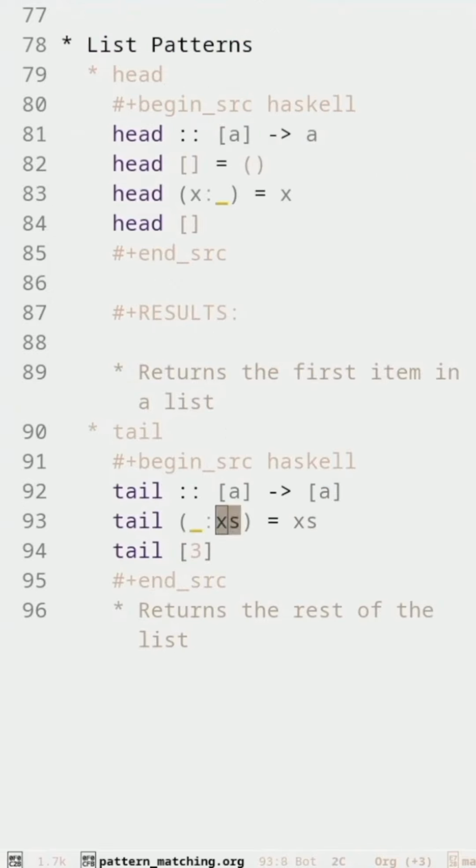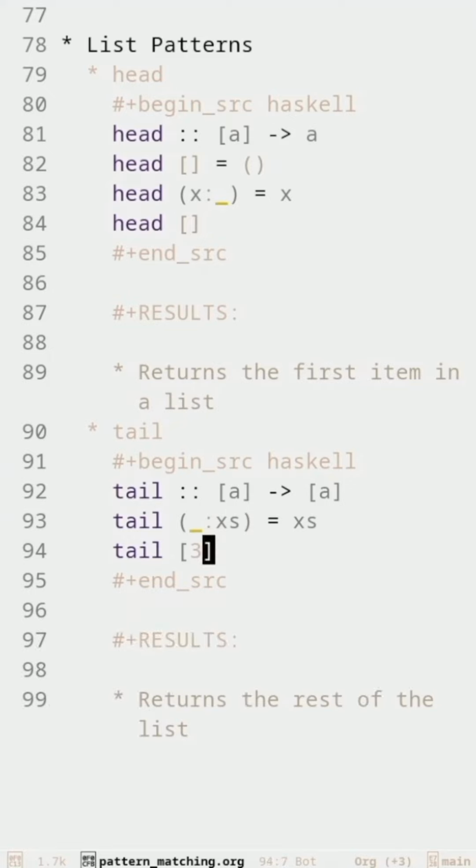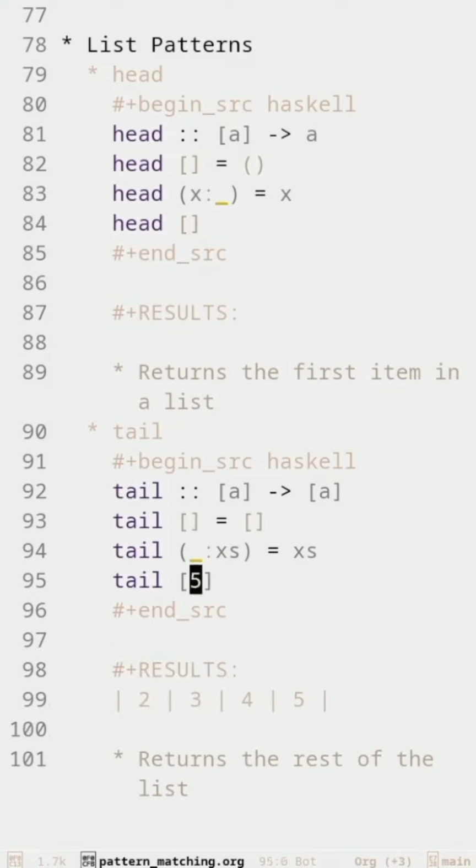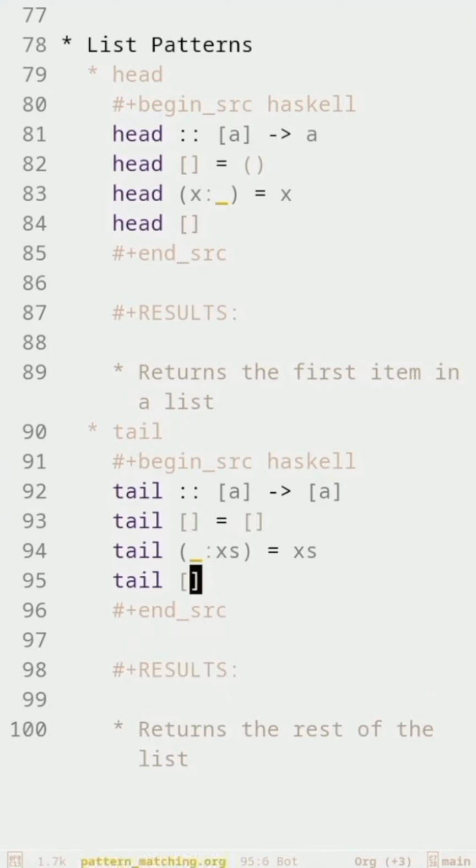Tail is very similar, but unlike matching the first item, it matches the rest of the list. So the tail of the rest of the list is just the rest of the list. So when the list is empty, you return the empty list. Now, if we pass it the empty list, we get nothing, which is the empty list.